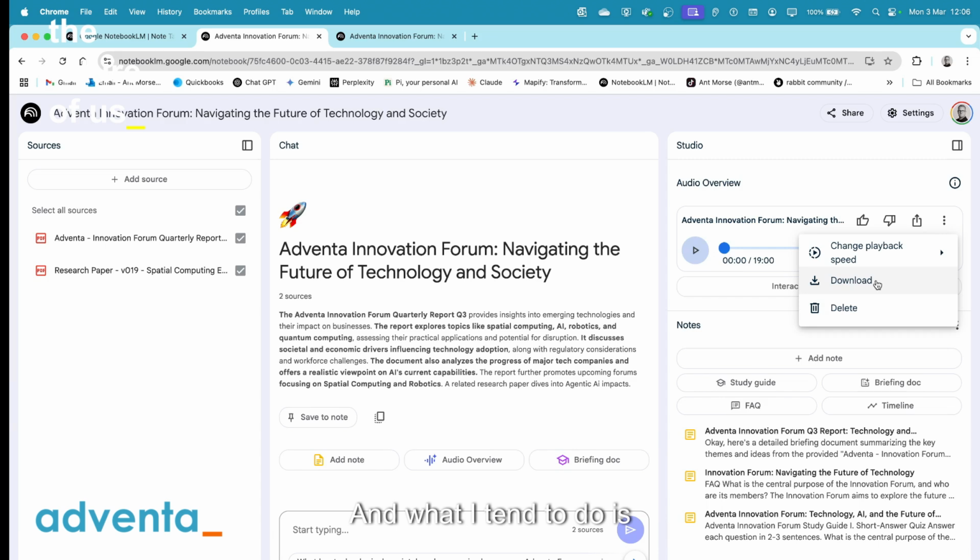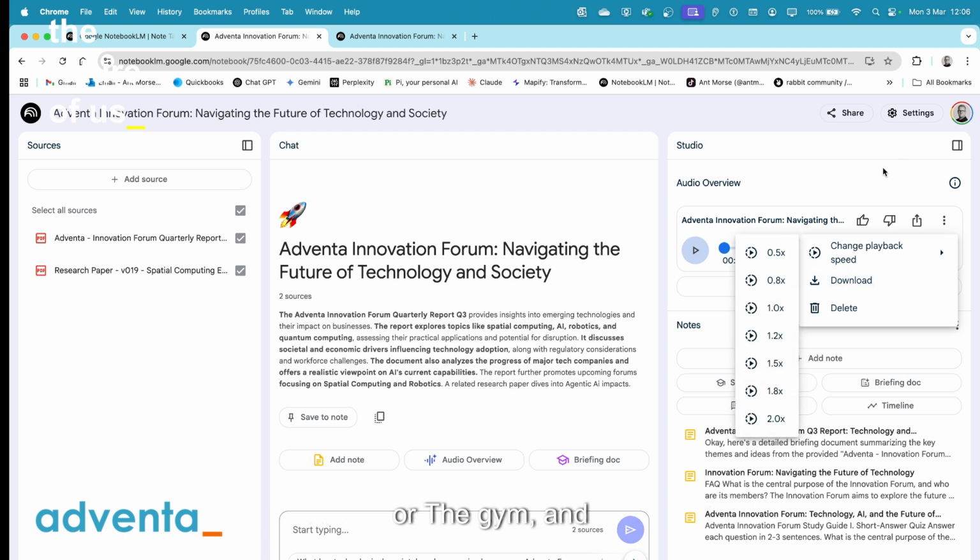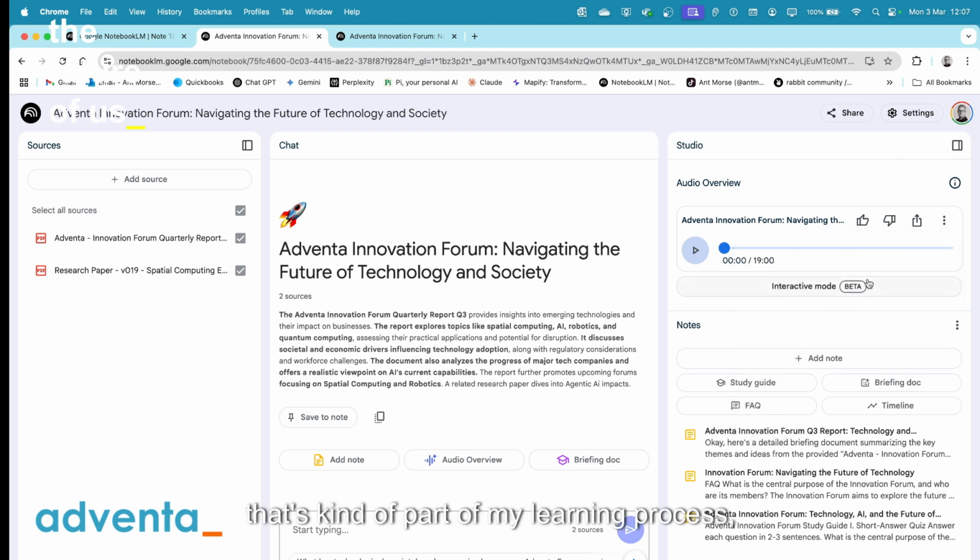And what I tend to do is find the sources, put the information in, and then download it to my phone, put my headphones on, and go out for a walk or go to the gym and learn. That's kind of part of my learning process.